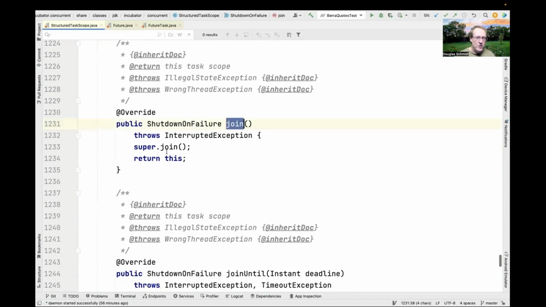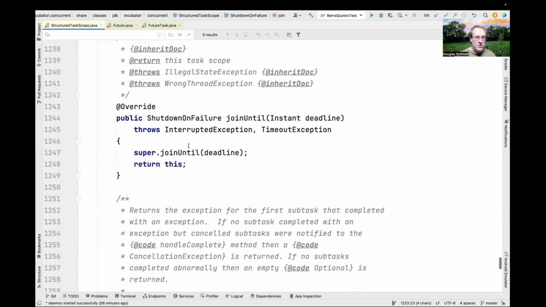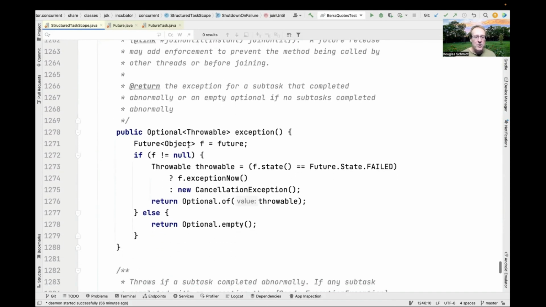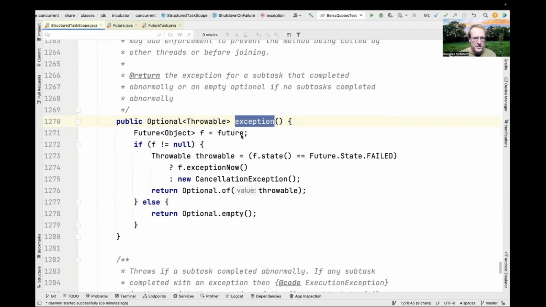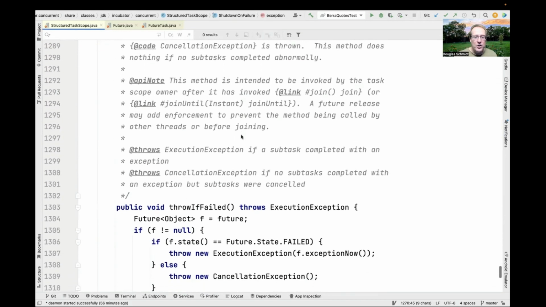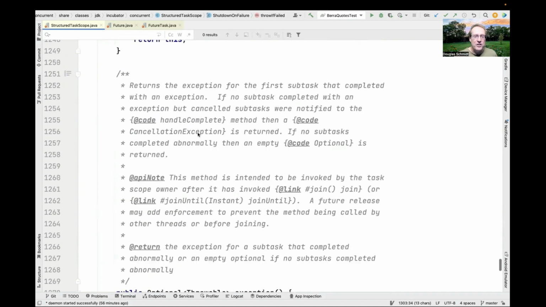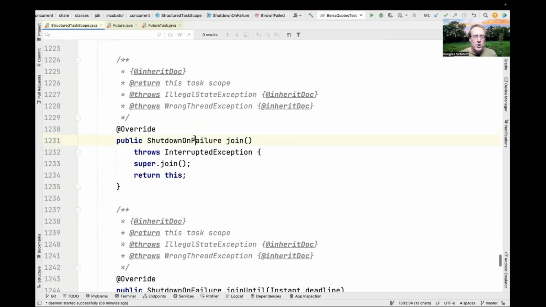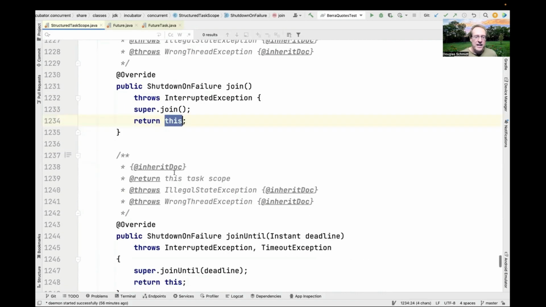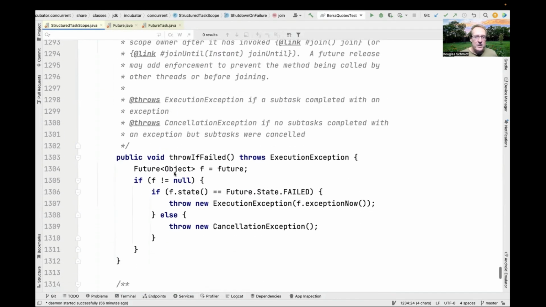You can see that join uses the parent's join call, joinUntil uses the parent's joinUntil call, but there's a couple of other methods here that are not inherited from the parent. They're new methods. One gets the exception that's occurred, which is either going to be an exception or an Optional if there was no exception. And then you can also see there's this method we've looked at before called throwIfFailed. The idea is after you call join and join returns, then you can call throwIfFailed to see if anything went wrong. In fact, if you take a careful look at join, you'll see that the join method returns this. And that allows you to chain together the call to join with the call to throwIfFailed, if you choose to do it that way.